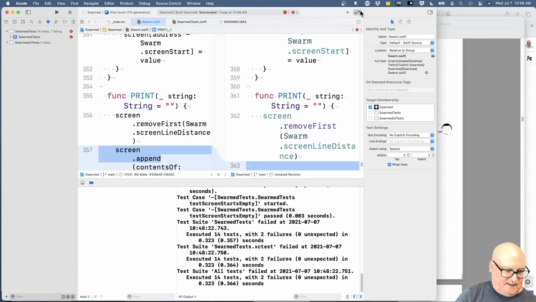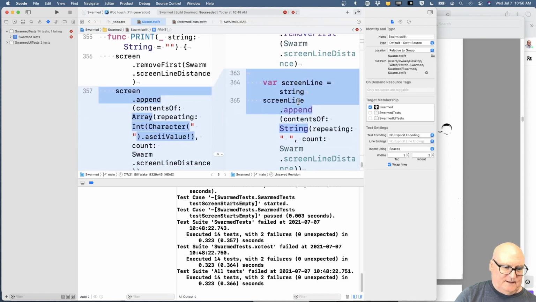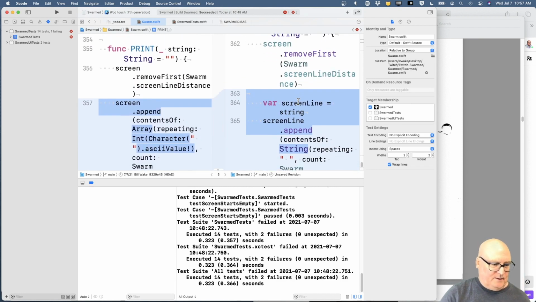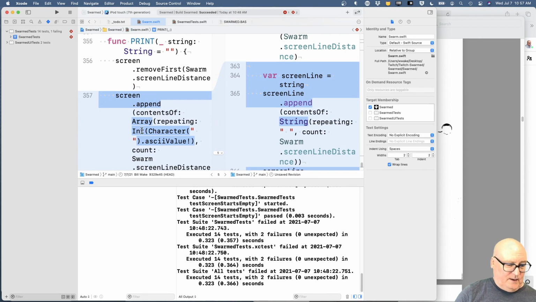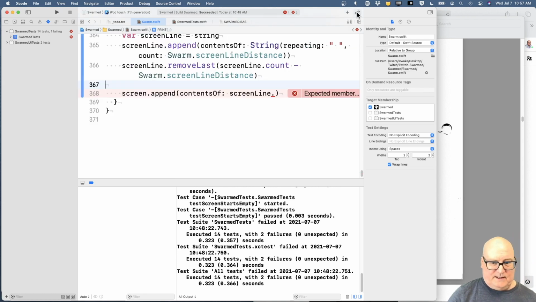Did I check in? I hope I did. Okay. The old one was screen dot append contents of the array of ints. Okay, so we got to do the same thing.